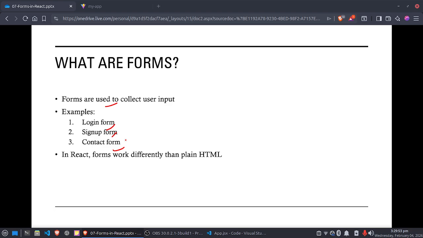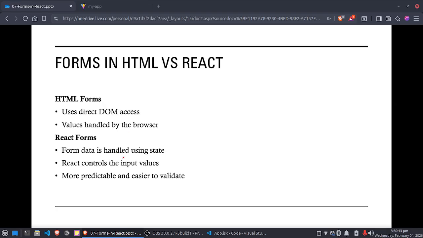Now, if you already know HTML, you know how a form works. We use document.getElementById and get the value of the input by using events. But in React, forms work a little differently. That is what we are going to learn in this video.